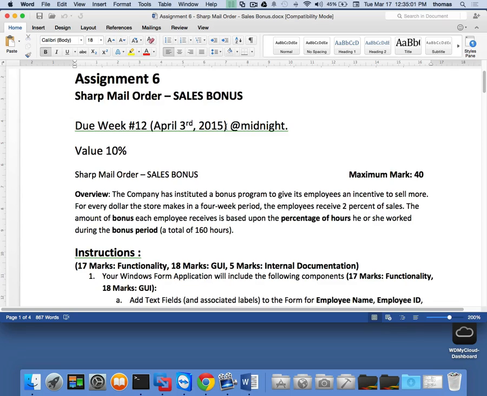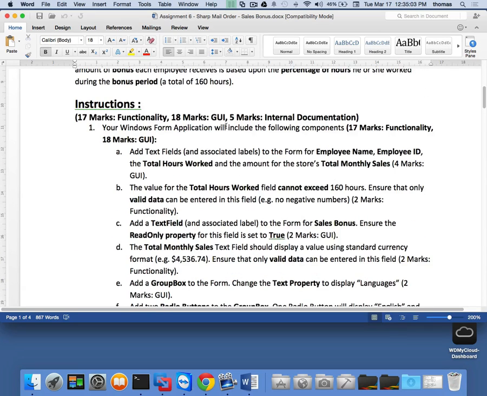Okay, let's go through the details. Your Windows form application would include the following components. Add text fields. Now, this has always been a point of contention with some people. They're like, what do you mean text fields? How many should I add? Well, I'm telling you here. Add text fields and associated labels to the form for employee name, employee ID, total hours worked, and total monthly sales. So that's 4 labels and 4 text fields, right? Okay, cool. And that's for 4 marks.